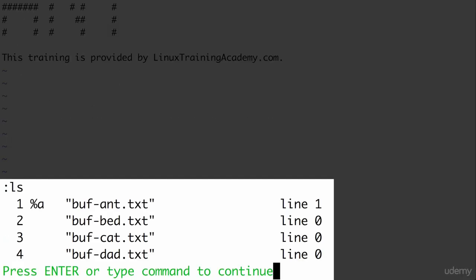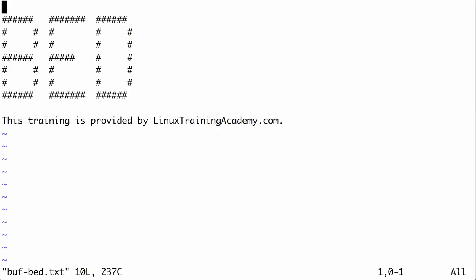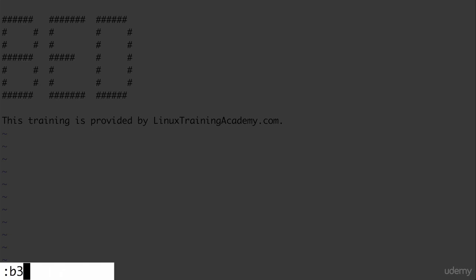So how do we open another buffer? Well, you use the buffer command and either supply a buffer number or a buffer name, which is the same as the file name. So to bring the buff-bed.txt file into our window, we can type :buffer 2 and press enter. By the way, the shorthand version of the buffer command is :b, so let's use that to open up the file name buff-cat.txt, which is identified by buffer number 3. So I'll type :b3 and press enter.